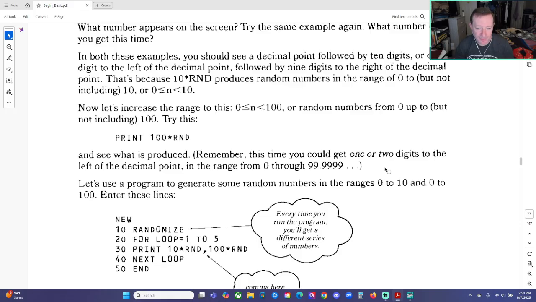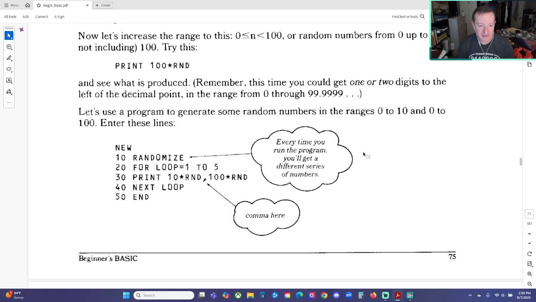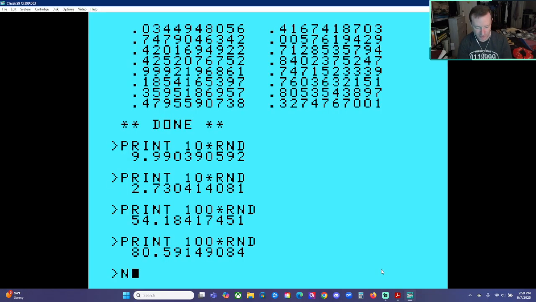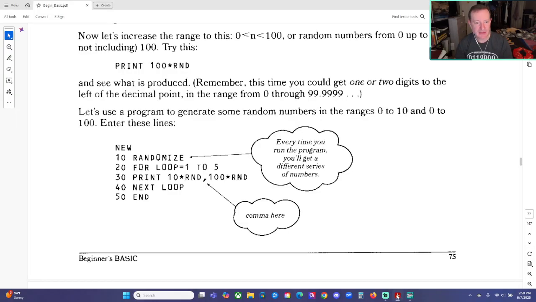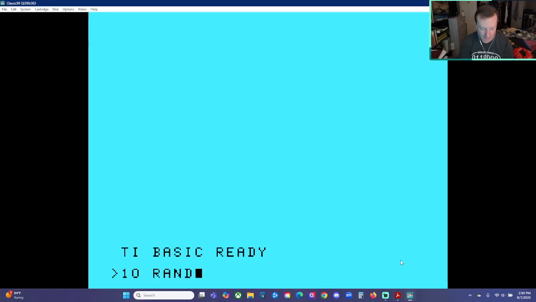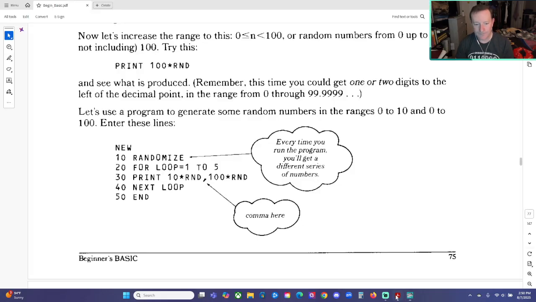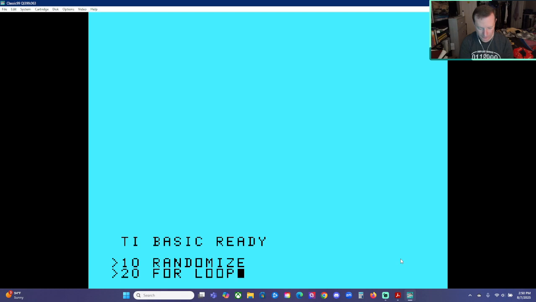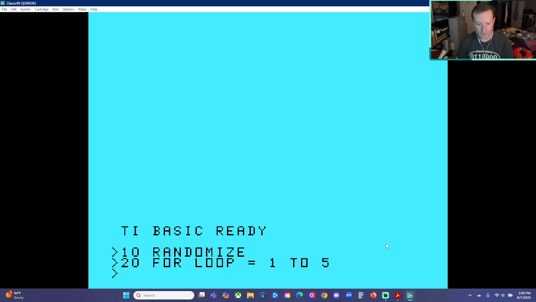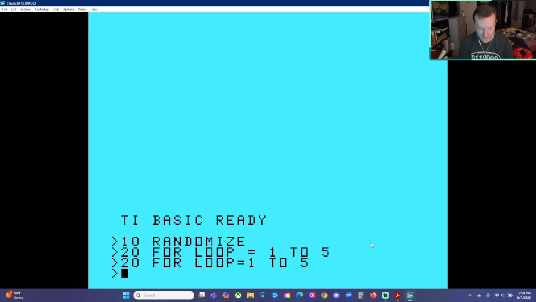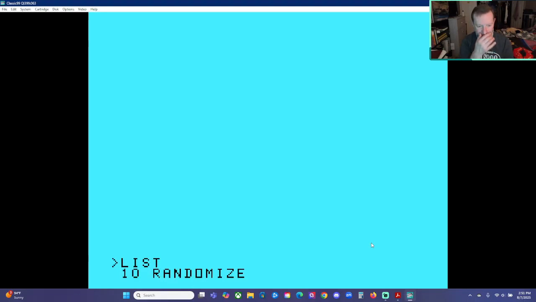Let's use a program to generate some random numbers in the ranges 0 to 10 and 0 to 100. Enter these lines. Okay, let's type new, clear the computer's memory. 10 randomize. 20 for loop equals 1 to 5. Oops, I think I typed that wrong. Let's stop the program. I think I made a little error there.